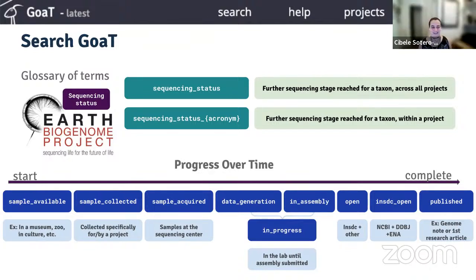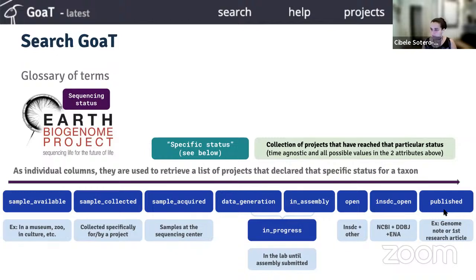Perfect. Thank you. But you can see that this is progress over time, because it is one column that can have any of these values. But when you go to the column itself separately, it will be a specific status called sample available, and that's going to be its own column. Then this is time agnostic. It doesn't care if that's the furthest along that a project has got. If I put sample available equals the project acronym, it will retrieve a list of all the species where they flagged at some point that a sample was available.